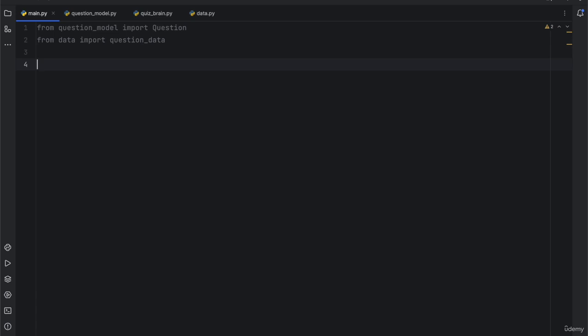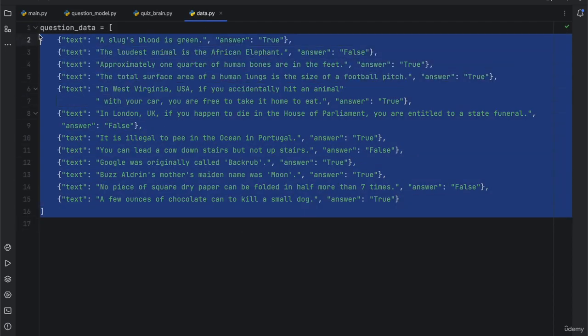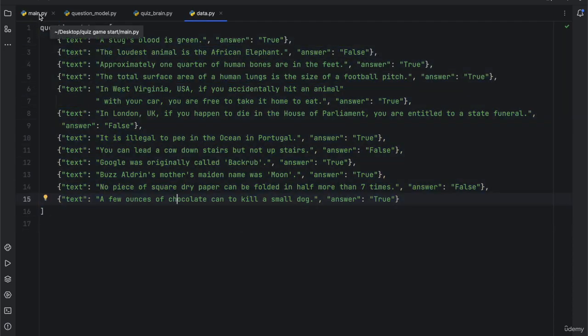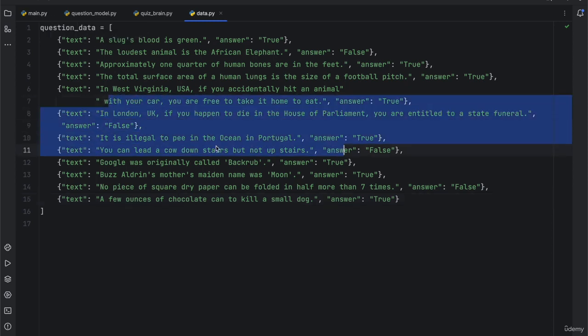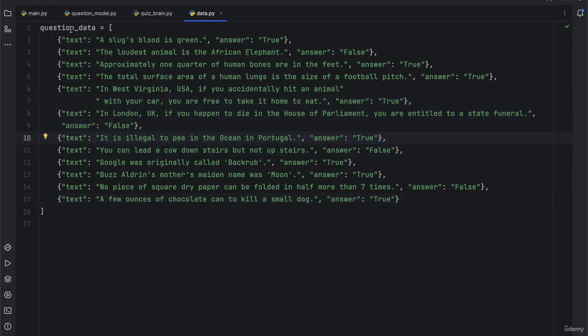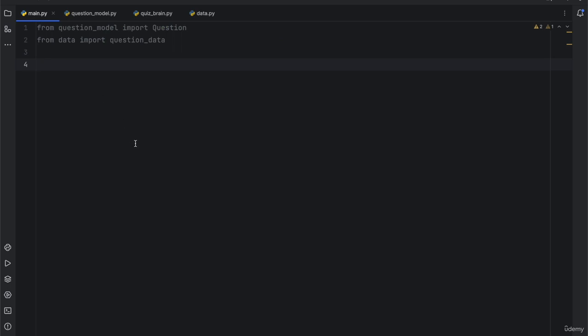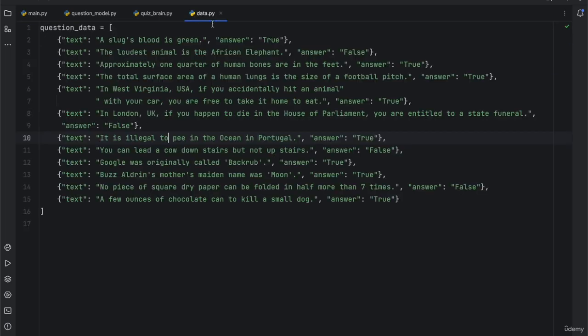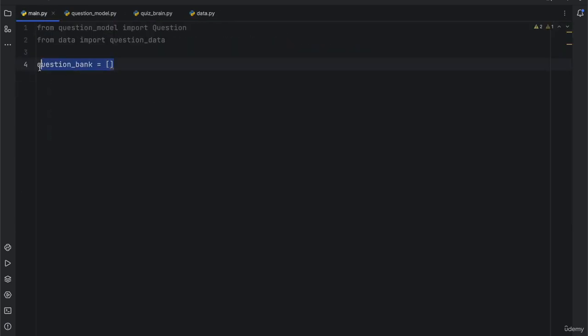What we're going to do right now is create a question bank. The idea is that this is going to be holding all of this data inside it, and we can use this question bank to reference these questions, their text, their answer, whatever we want. We want to create a question bank, which is going to be a list. So I'm just going to say question_bank equals a list. This is going to be an empty list, and we need to bring all of this data into the question bank.